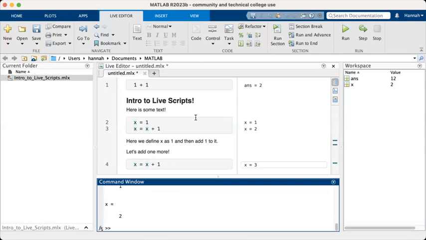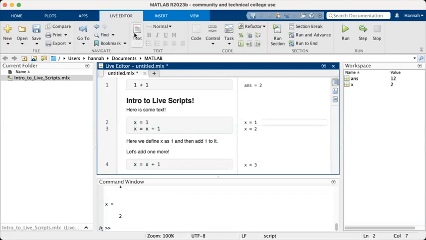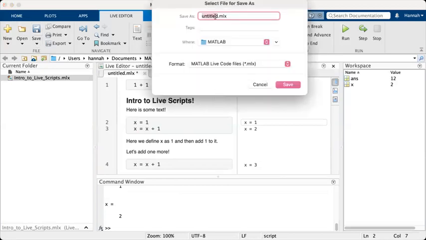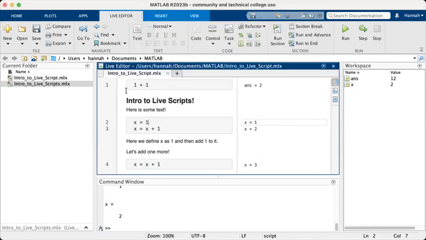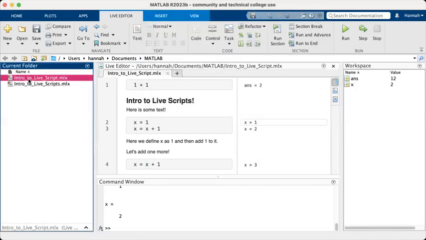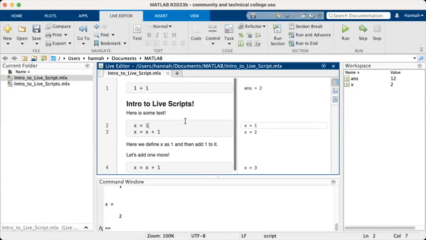Now, once I'm done with my Livescript, I've set up my code and I've set up my text and I know the different ways to run it, I can save it. You just click the save button. It'll ask you where on your computer you want to save and what you'd like to call it. So let's go with Intro to Livescript. And then we can save, and we've got a file, Intro to Livescripts, right up here. We open it, and we get exactly what we just did.